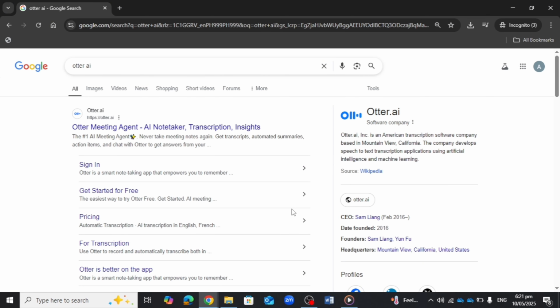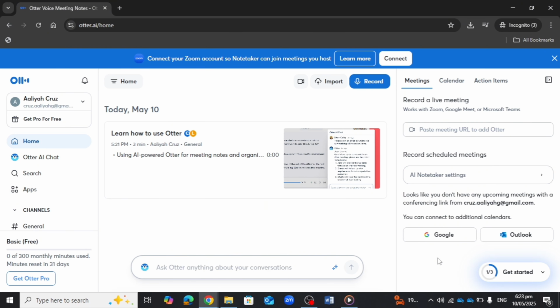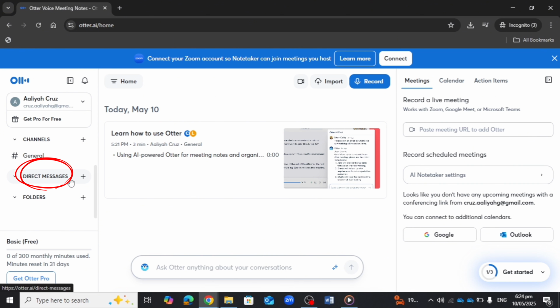First, head over to Otter AI, then sign up for a free account. Once you're in, this is your dashboard. You'll see tabs like Home, Direct Messages, and Folders. This is where all your text works and recordings will be.